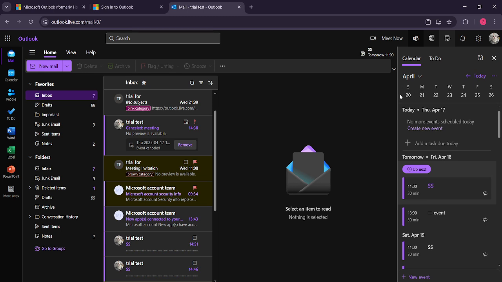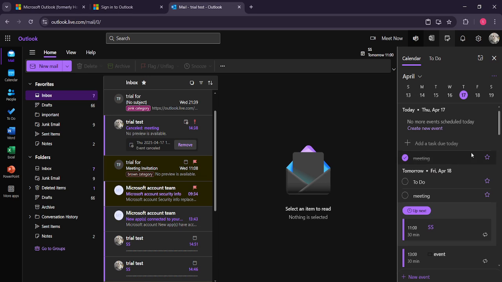In this side view, the calendar will display your upcoming events, meetings, or any reminders you've set. You can scroll through the dates and even make quick edits to any of your appointments without disrupting the flow of your current tasks. The integration of both email and calendar in a single view helps streamline your day-to-day work, making it more efficient and productive.